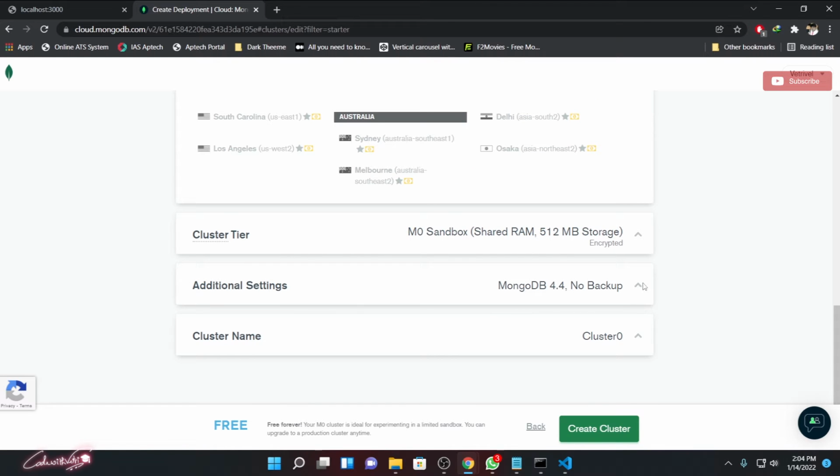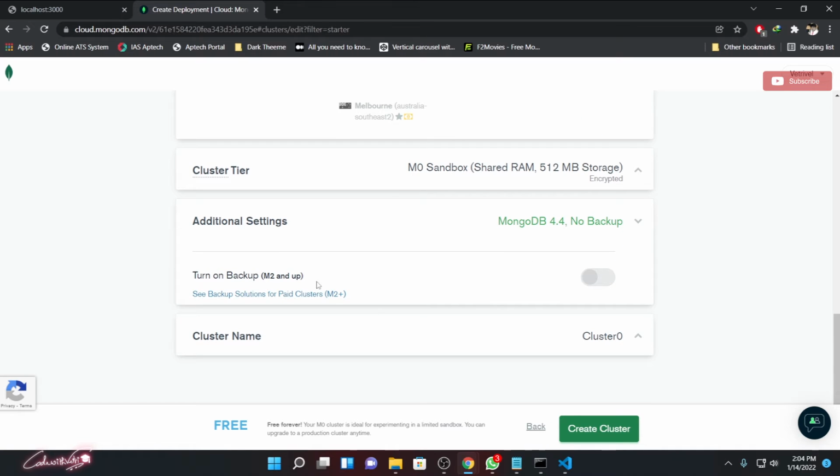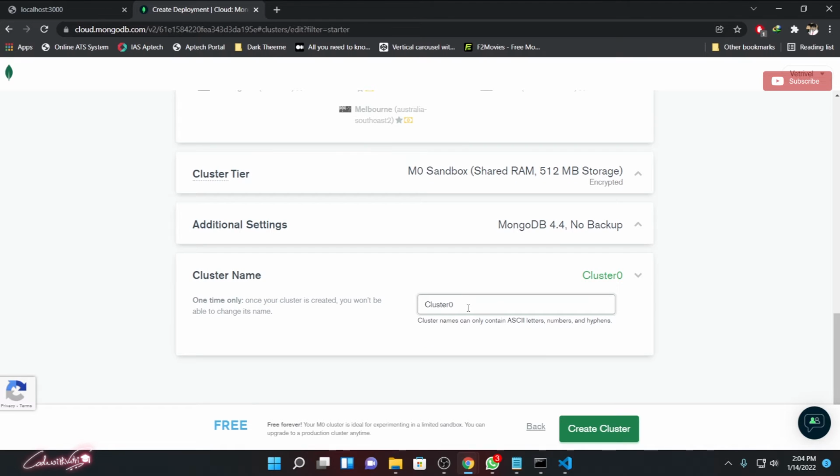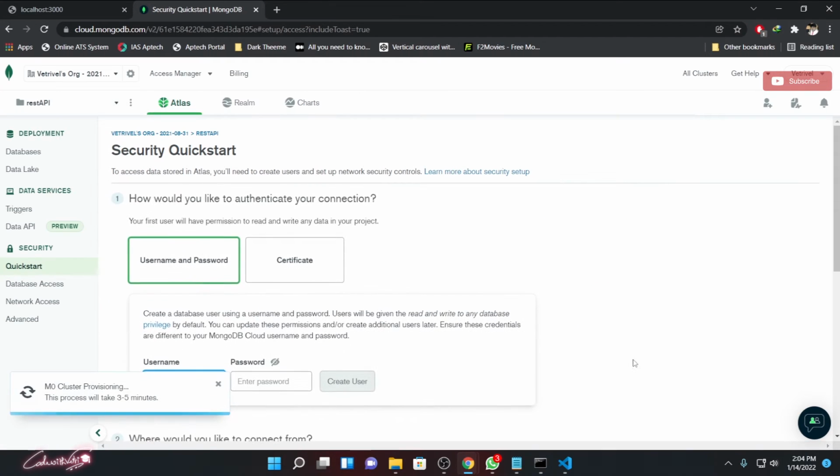If you want to configure a backup for your server, you can enable this to make sure you have your backup. I'm not going to enable this because it's just the free version. And here you can change your cluster name. I'm just going to leave it as Cluster0 itself. Give any name as you wish, and I'm creating the cluster. Once you hit create, this might take around 3 to 5 minutes.